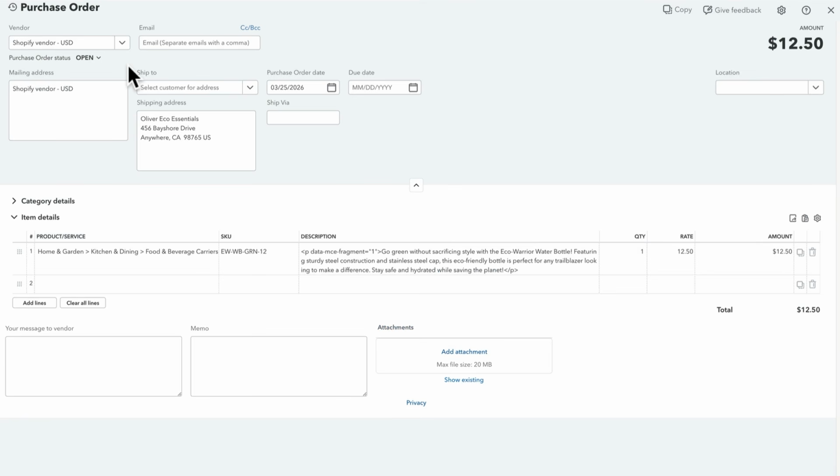Select the vendor you want to order from. If you set up a preferred vendor for your product, you'll see one selected already, but you can change it if you need to. The shipping address is your address, but if you do drop shipping and you want your order delivered directly to a customer's address, you can select the customer under Ship To. Fill in Ship Via if there's a specific carrier that you want your vendor to use.